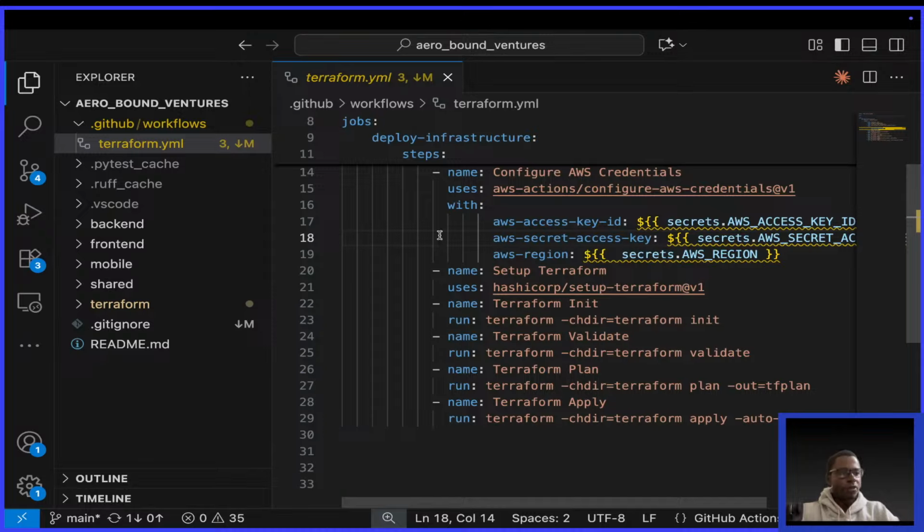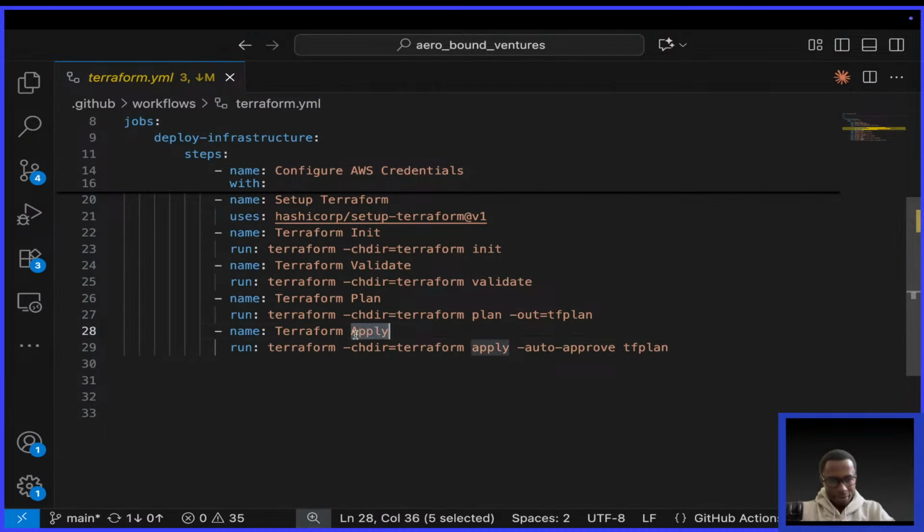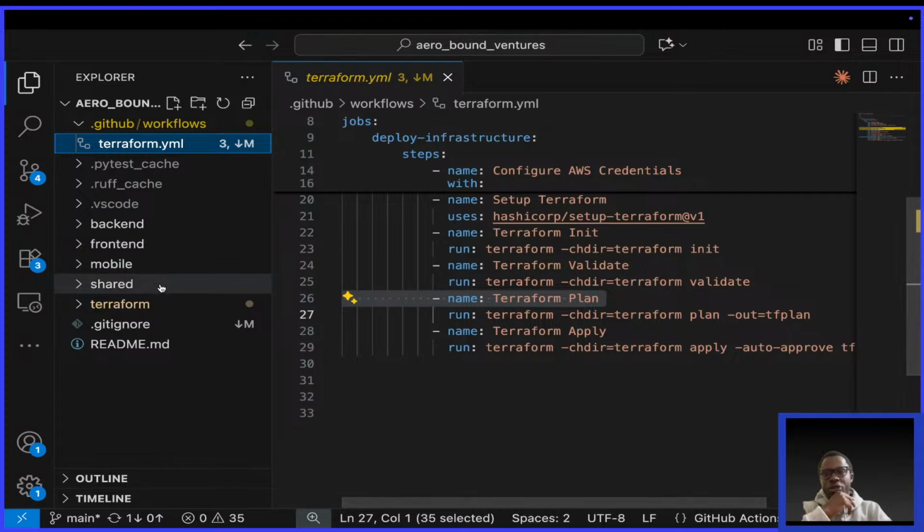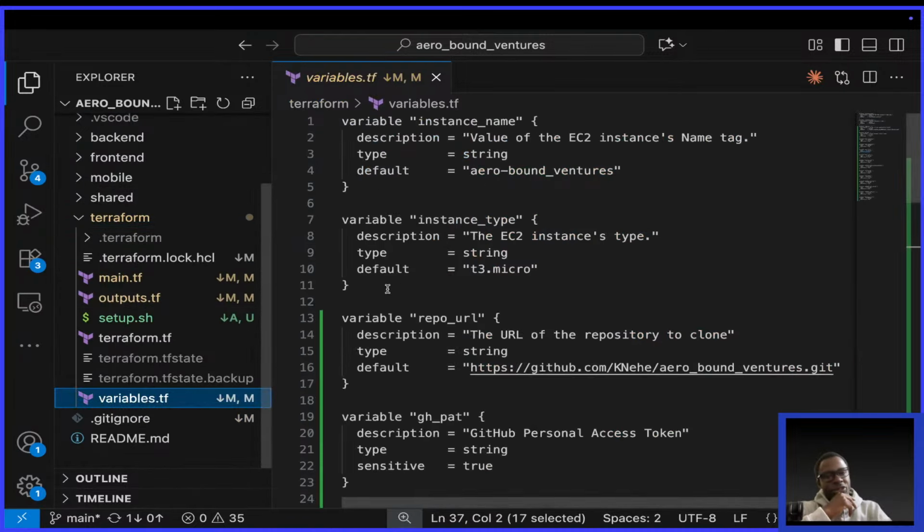Let's continue. So we need to modify this workflow file. How are we going to modify it? The way it is going to happen is this. Are you seeing this step down here, which says Terraform apply? Before we apply, and actually before we plan, we need to create a file. Remember earlier I told you that we don't actually need these variables.tf. That's why I took time to just copy them and show you what the variables are.